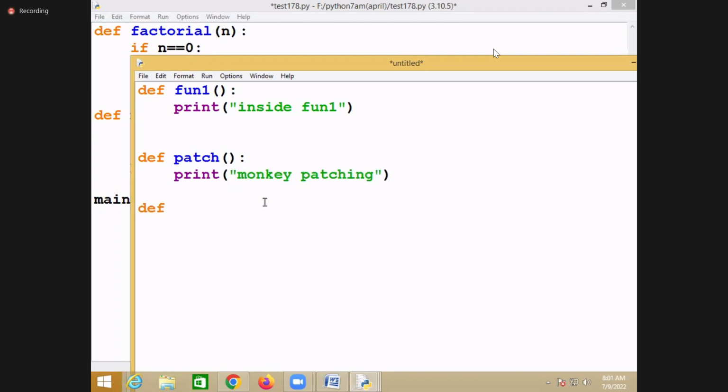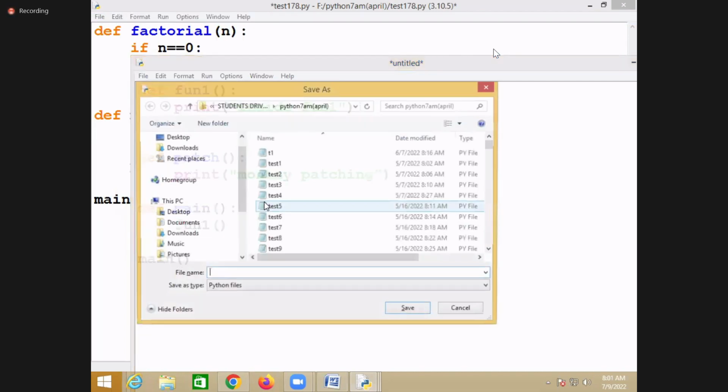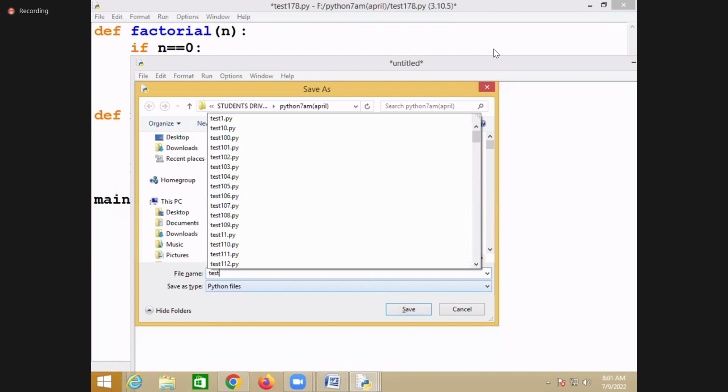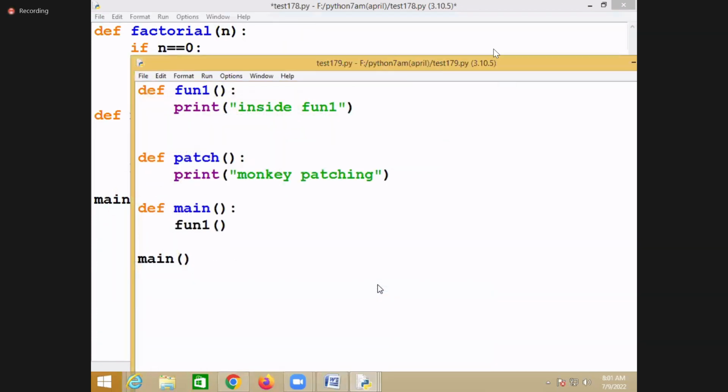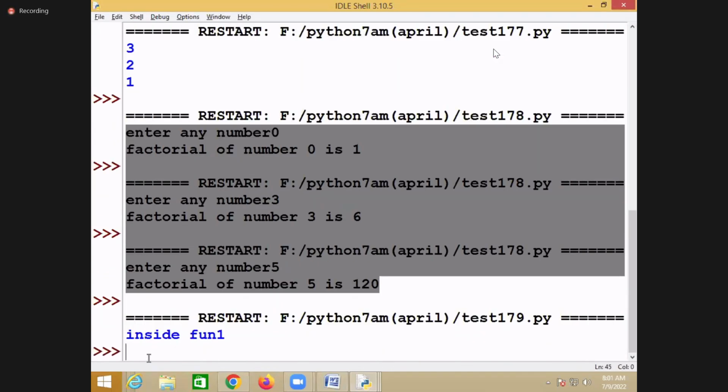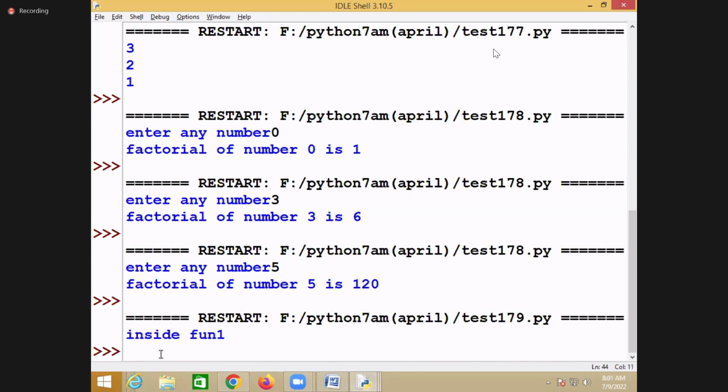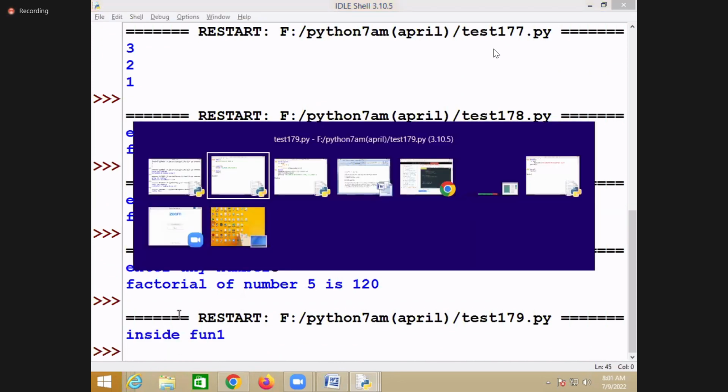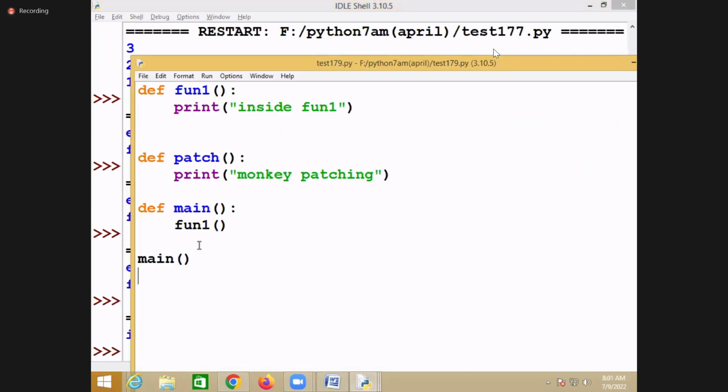So two functions are there. I call function one, so it calls function one. What is the message inside function one? But I want to change this function one. I want to change the functionality of function one by putting one patch.